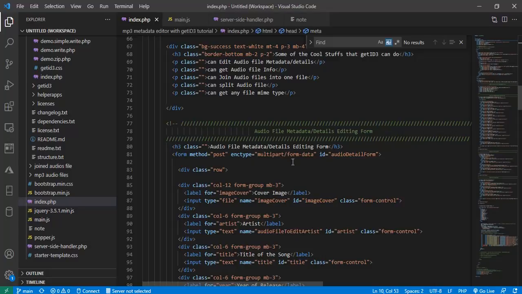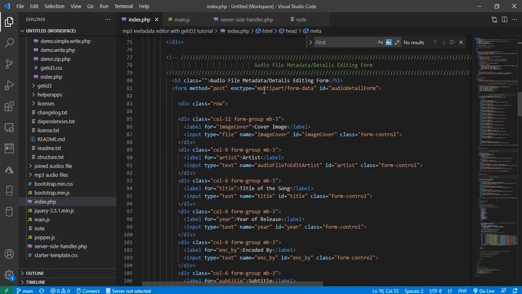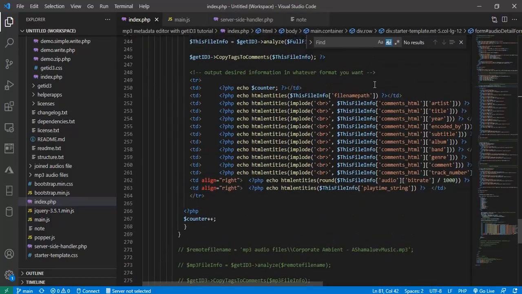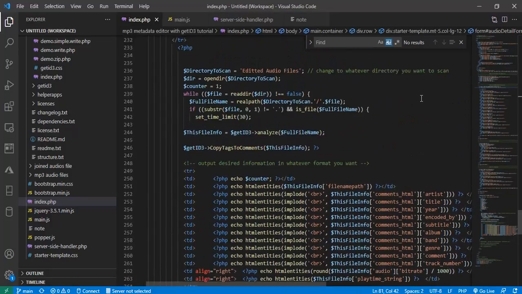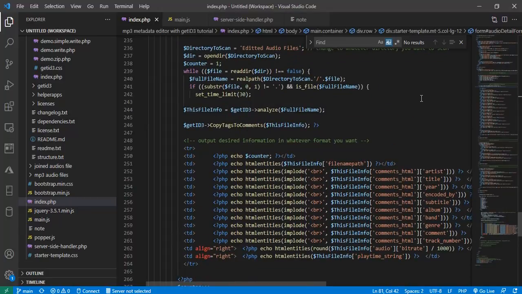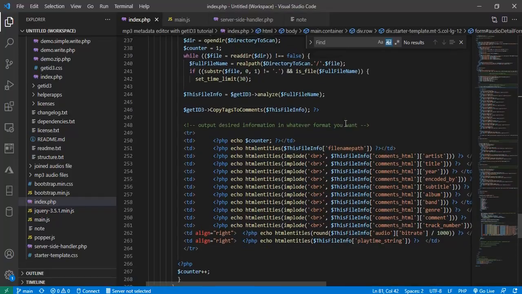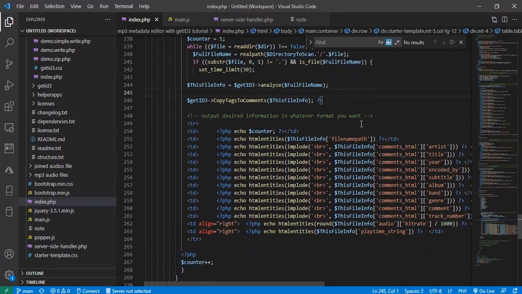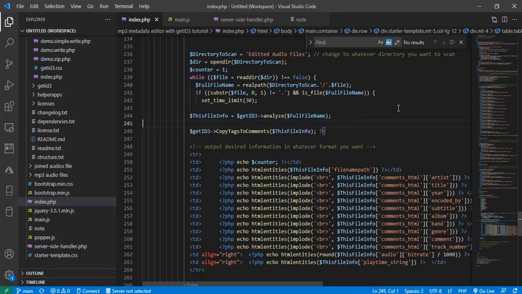So this is the form for editing the metadata. And coming down here, I created a table to show the files that we uploaded, the files whose metadata we edited. This is where we are going to be showing the metadata of the file that we edited.